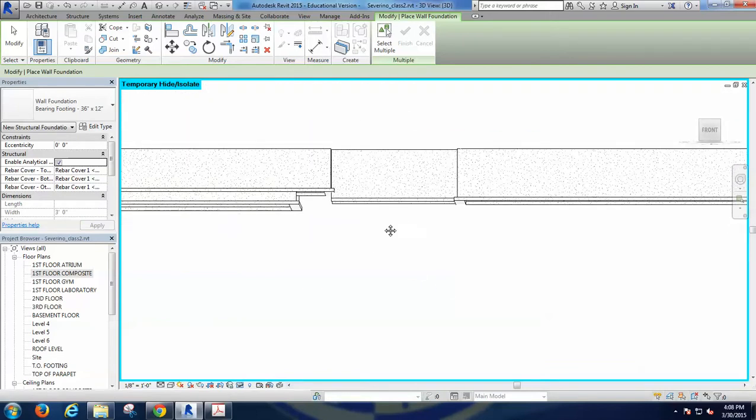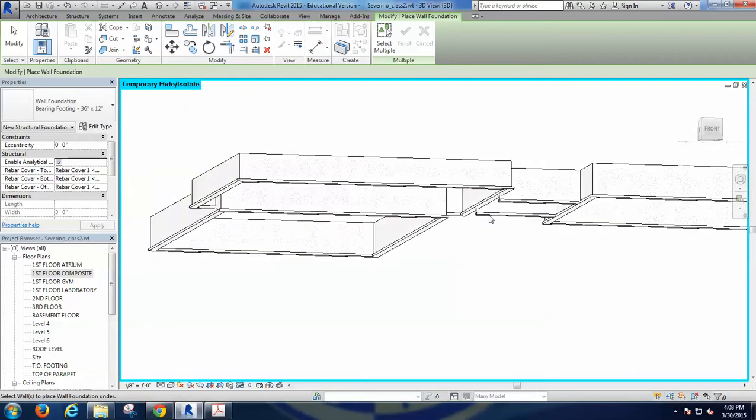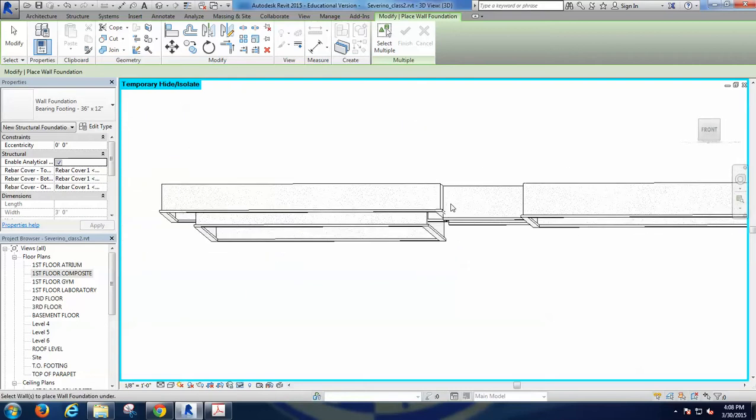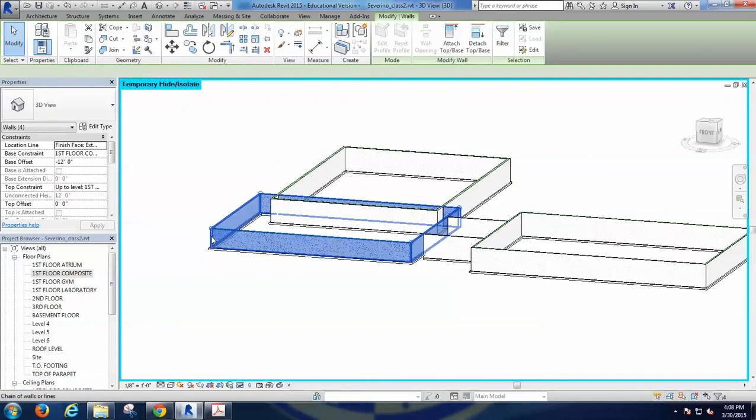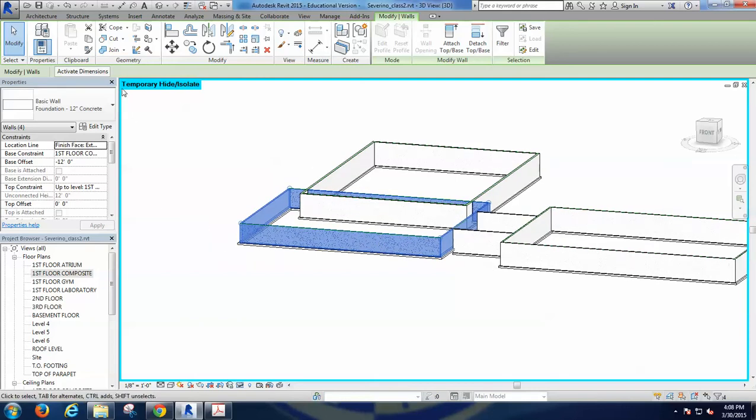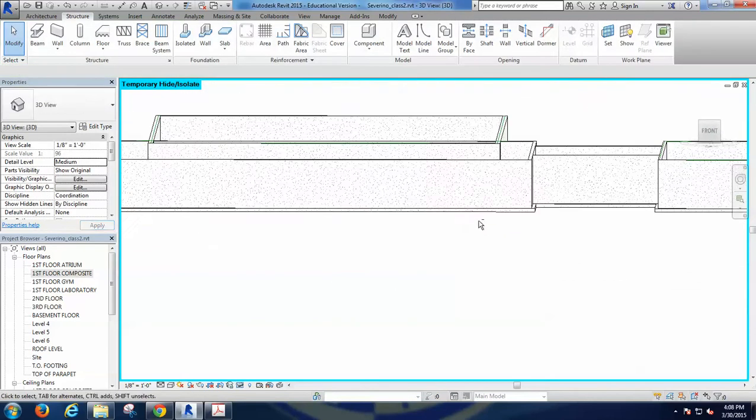As you can see, there's a problem here, so I don't know if you're following that. Let me select this chain. Something happened here. I did not say that. You see the base constraint says 12 feet. Who knows why that happened? I'm not sure. Top constraint first, that's good. Base constraint is actually top of footing, 0. Apply. Did everybody see that problem? Let me go back.